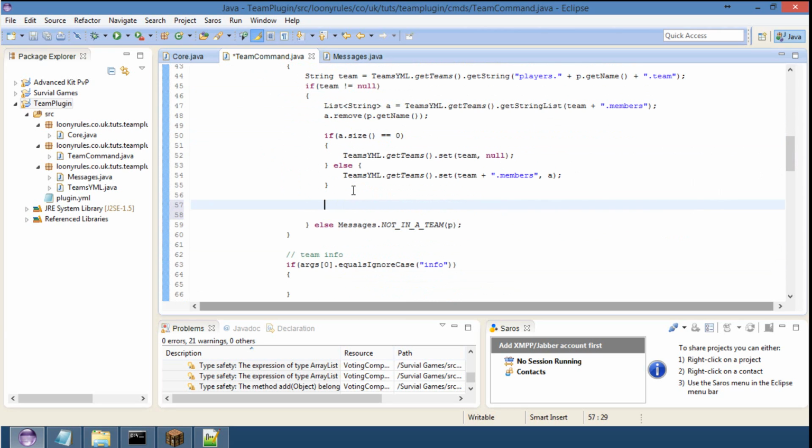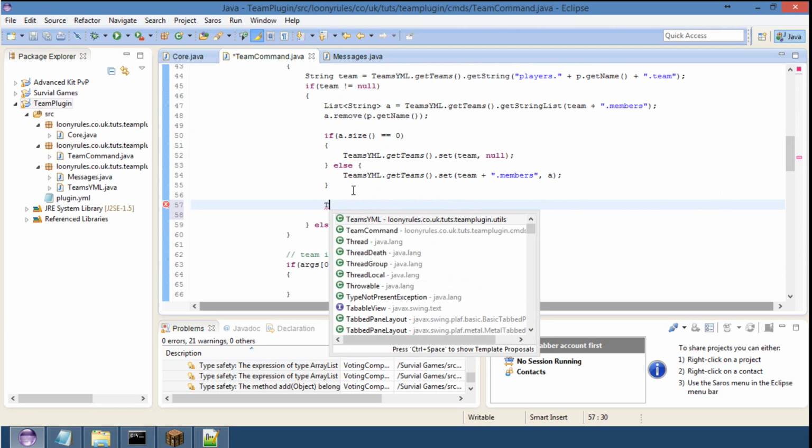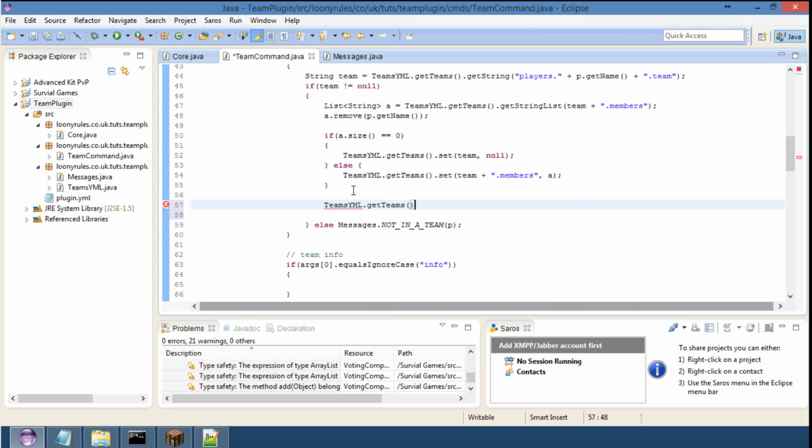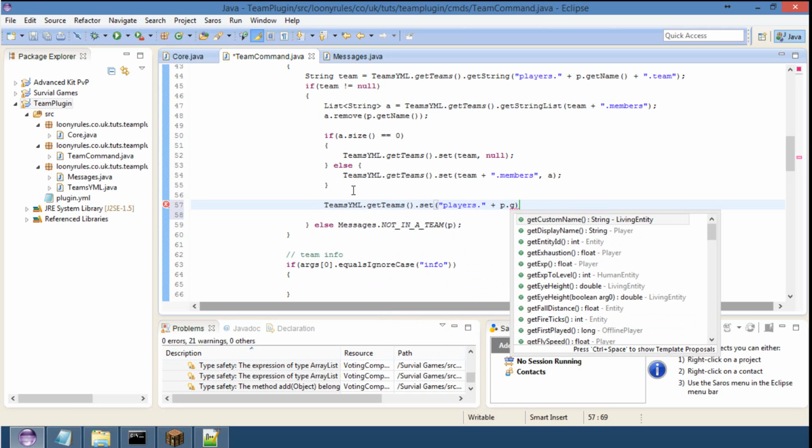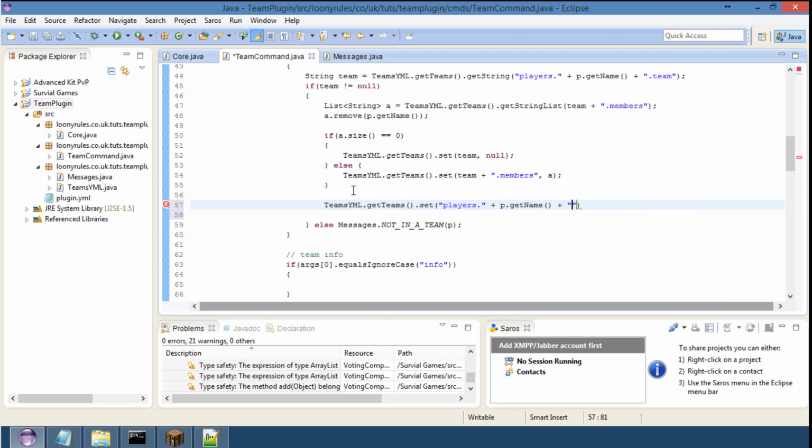And then under here it would be teamsYml.getTeams().set, not save, set, "players." plus p.getName(), plus ".team" to null. So basically they're not in there. So basically they're not in a team.